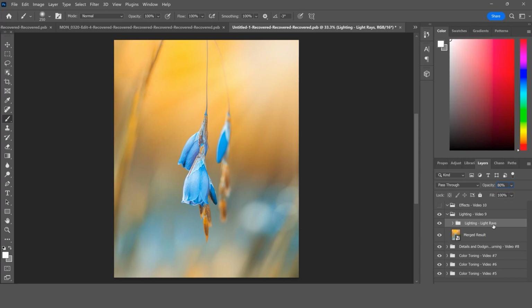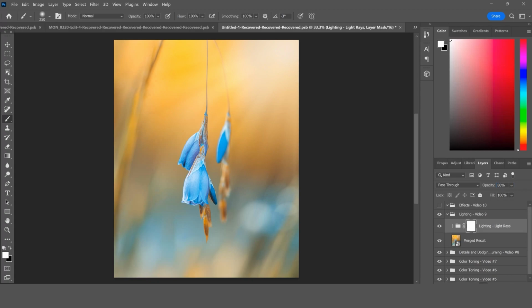And then we're going to apply a mask to the entire group itself. So with the group selected, we're going to press this button here. And now we're going to go in and mask out the parts of the flowers that we do not want affected by the lighting.